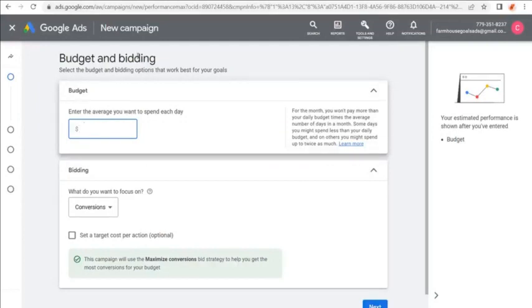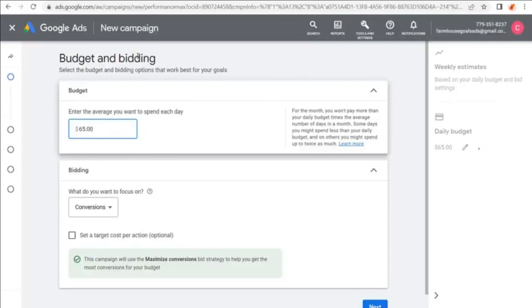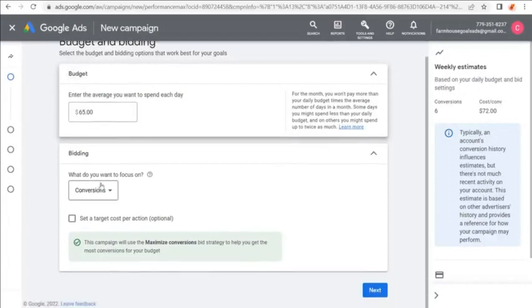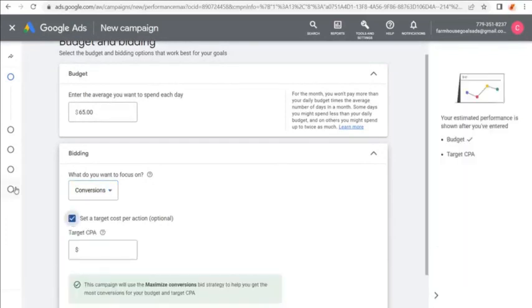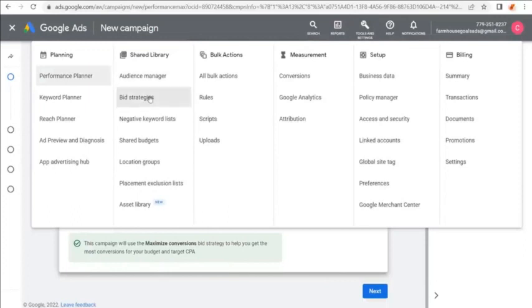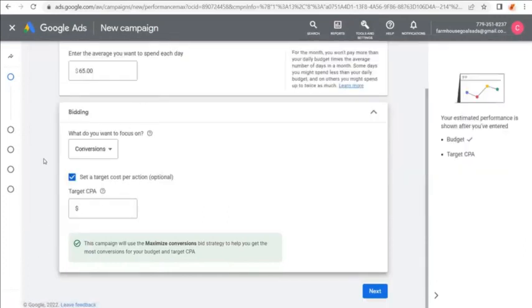So let's just say I want to spend $65 per day for this campaign too. And what we can do is adjust our budget over time depending on what's giving us the best performance. So what we want to focus on is conversions. So we're going to choose conversions and we're going to set a target cost per action. But what I'm going to eventually do is use the same exact bid strategy for this campaign as my search campaign. You can use multiple bid strategies.